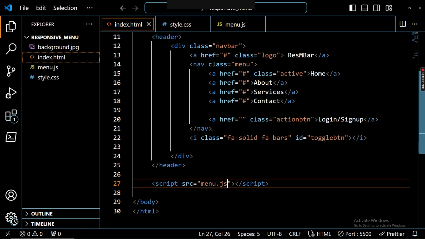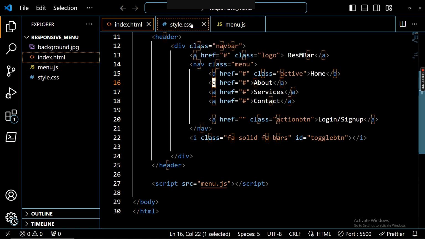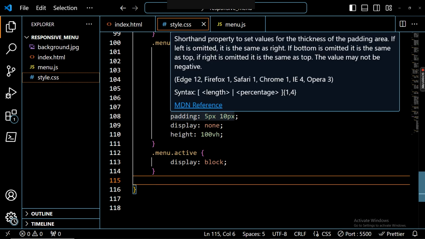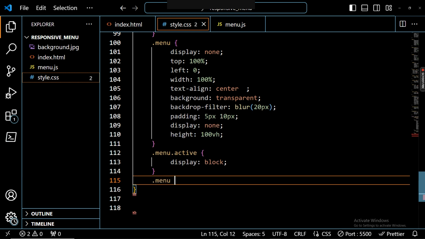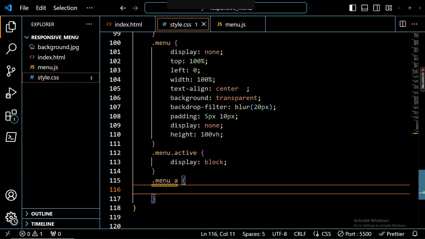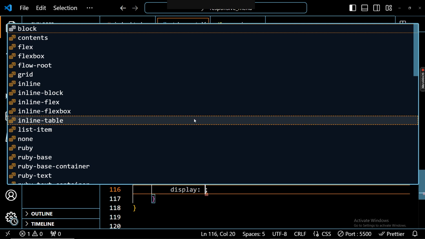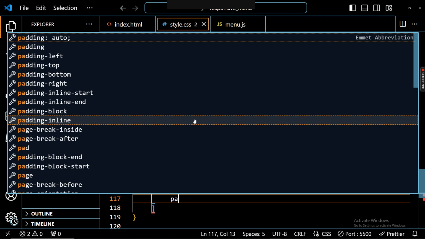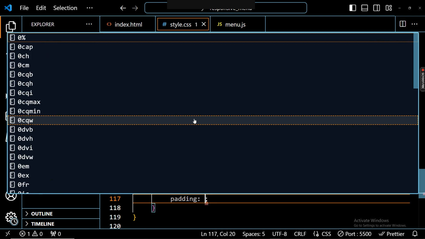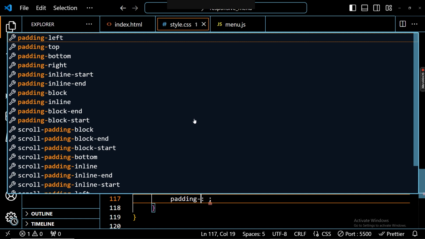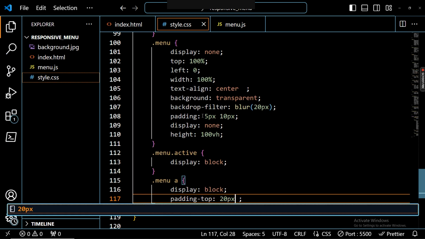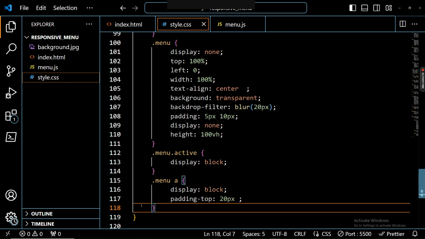I need to start inside this media query as well. So let's do that. So the menu. This time around, the display should be block, not flex. And let's have a padding. Let's make it a padding top, 20 pixel.